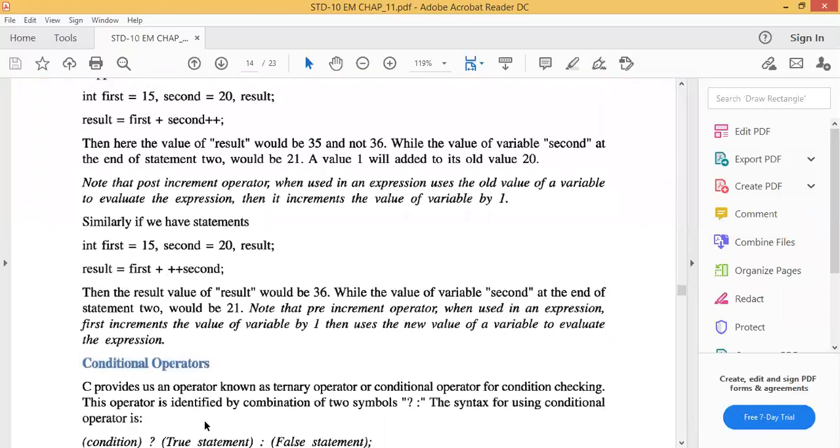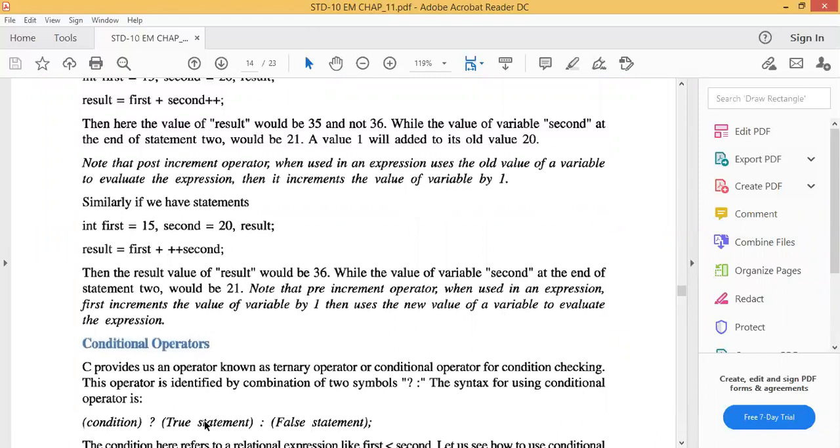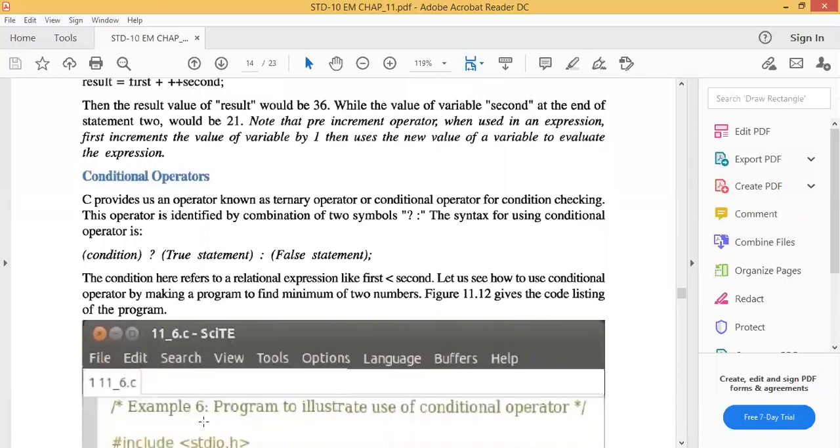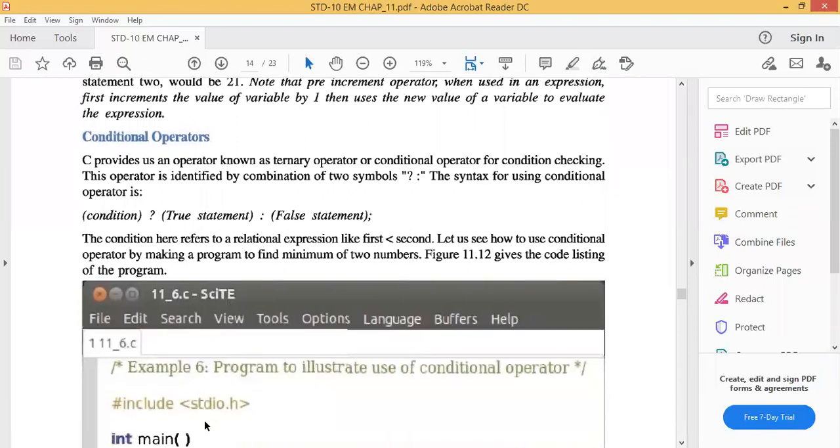It will add the 1 value before going to process it, then it will do the operation. Now next is conditional operator. As per name, it will get the condition. If result is greater than 35, he or she will be the pass. Otherwise, he or she will be the fail. We are using these operators in our software.